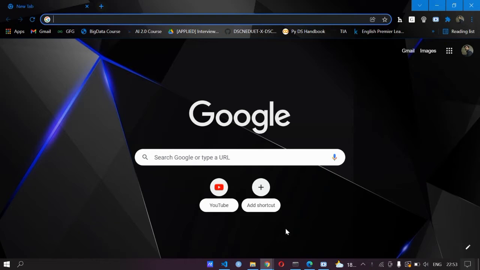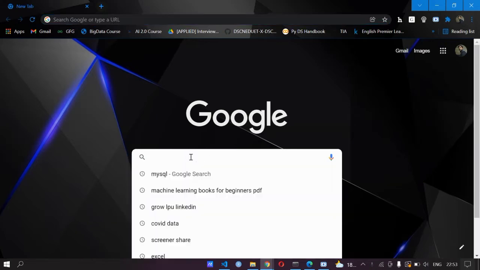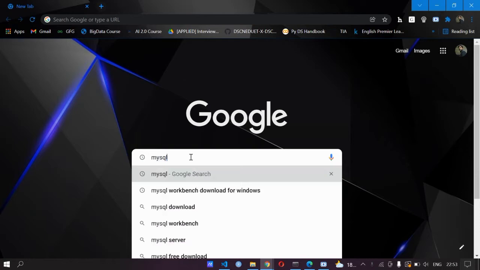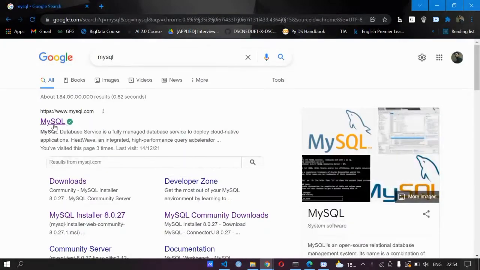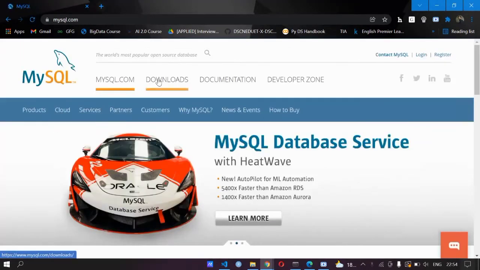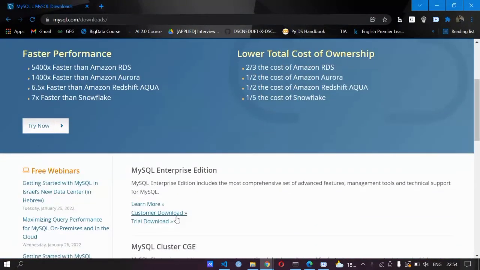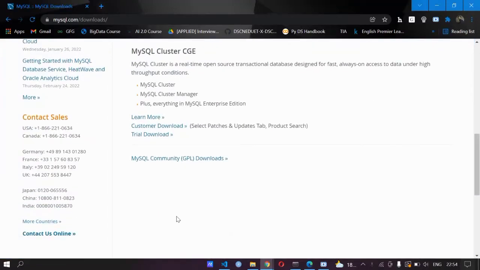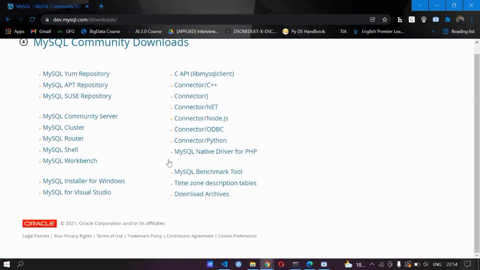Workbench. Okay, so the very first step is that you have to open the MySQL official website. For that, you just need to write MySQL, then press enter, and then this first site is your official website. Open this one. Here you have to go to the download section. Once you visit the download section, scroll down and you will be able to find MySQL Community GPL downloads. We have to click on this. Once you click on this, you will get the option for MySQL Installer for Windows. Open this.